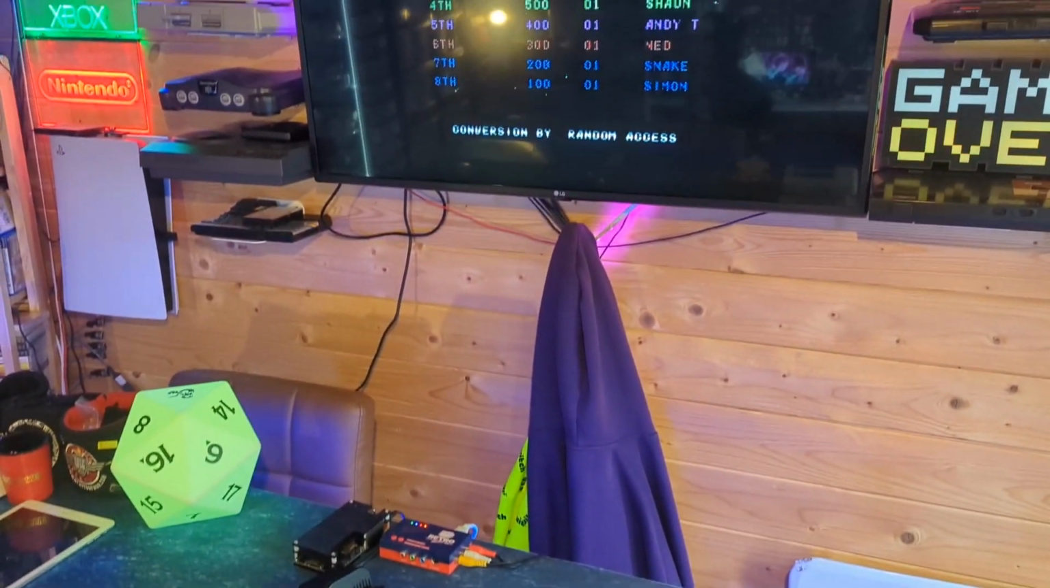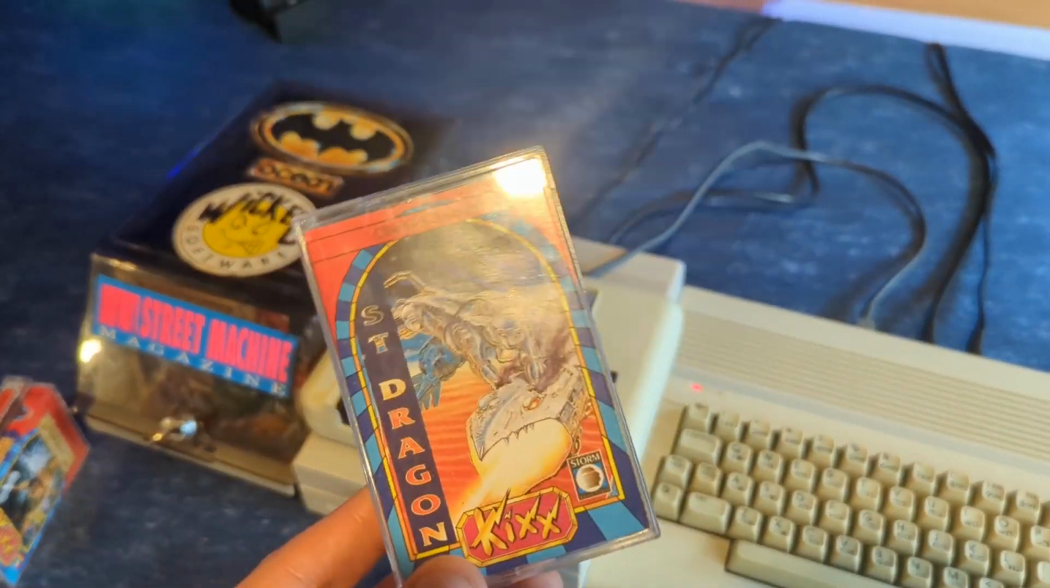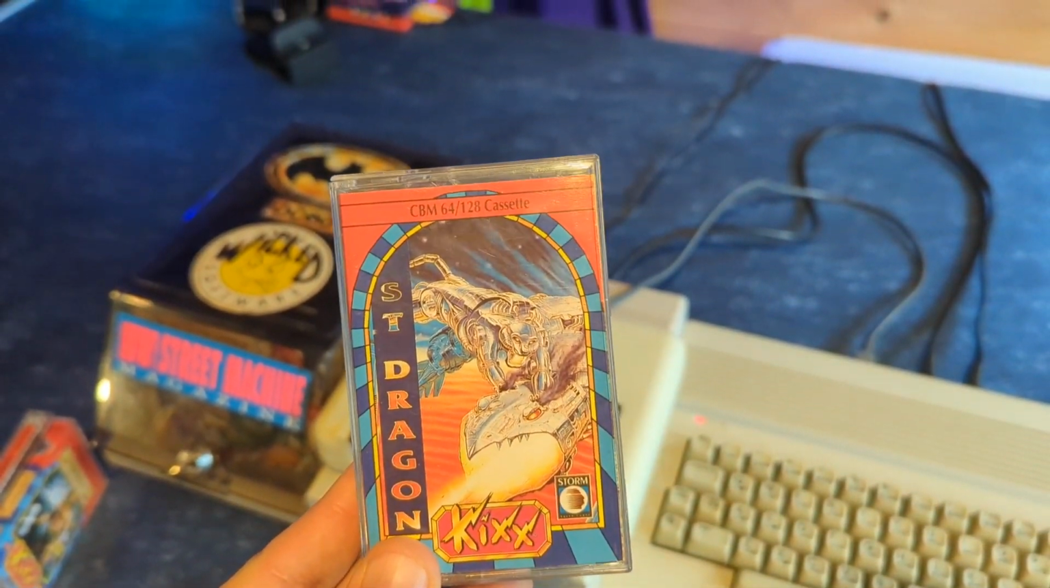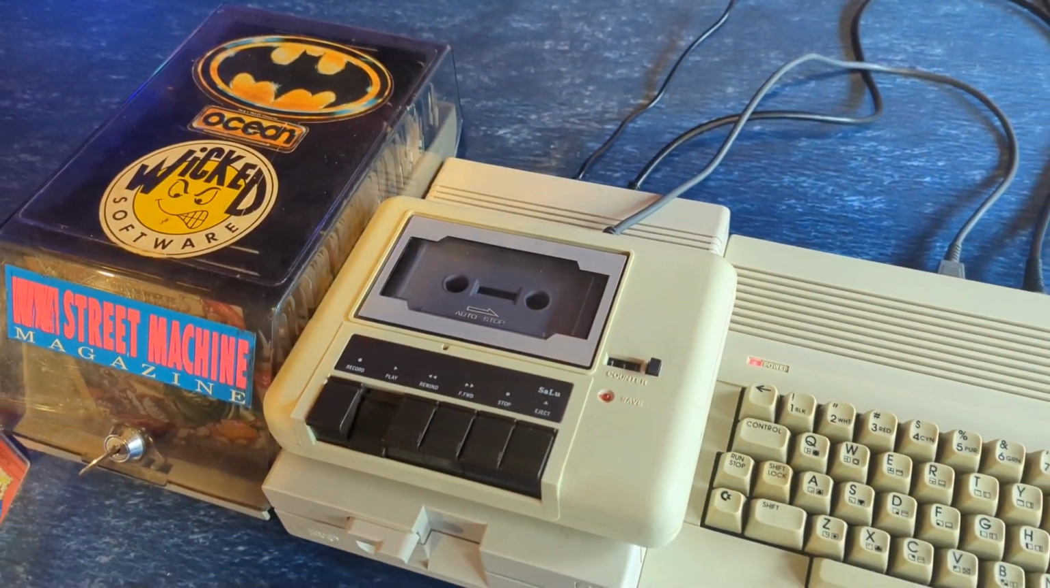And there we have it. It has fully loaded both A and B sides. So we have recovered our copy of St. Dragon on the Kix label, and it's working perfectly. So yeah, that is how it's done.